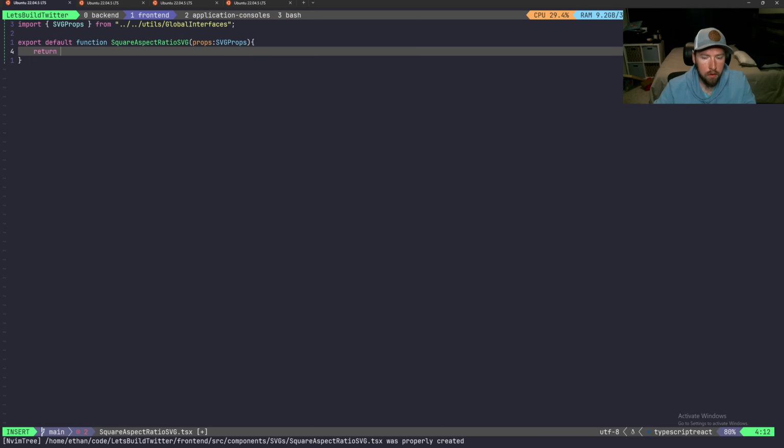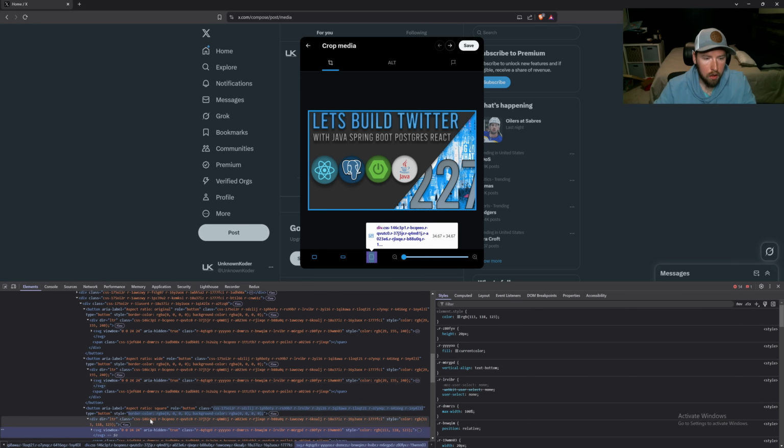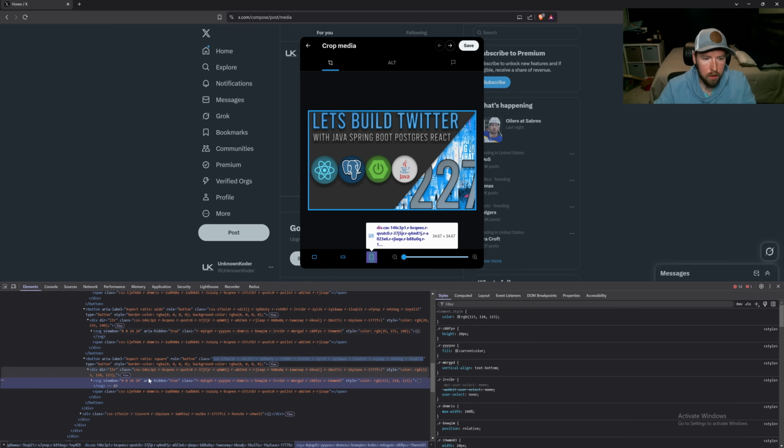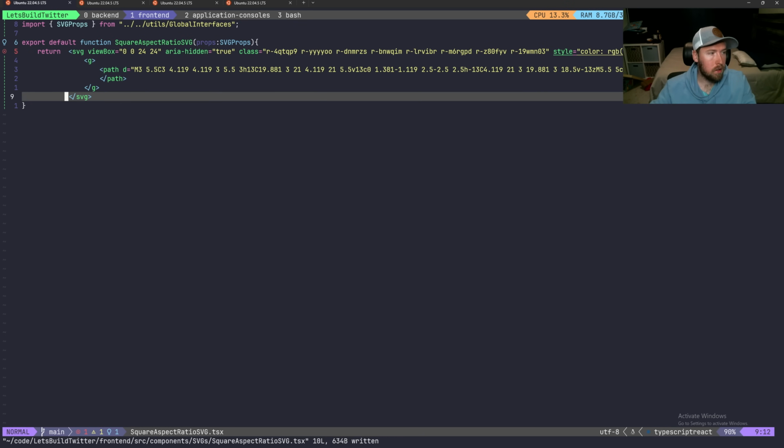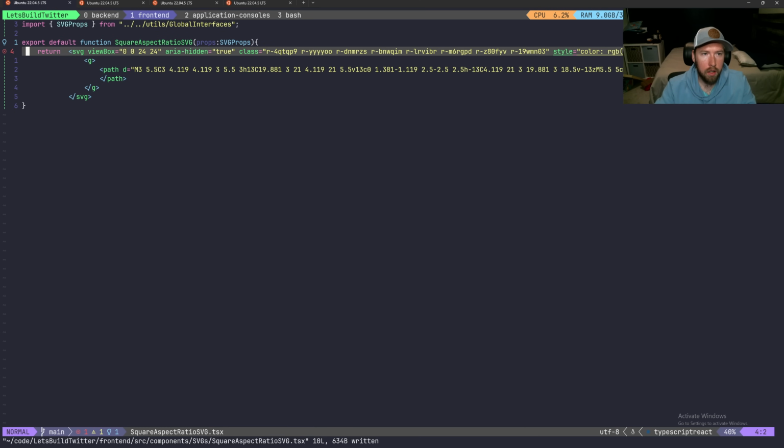Let's grab this one, copy the square one, and I missed it. Let me try again. We want the svg. Copy element, paste this one in. Let's clean it up a little bit. This one is good to go. Now let's throw these inside of our component. Actually, no, we're not good to go. I'm sorry, I need to clean up the class and the style.